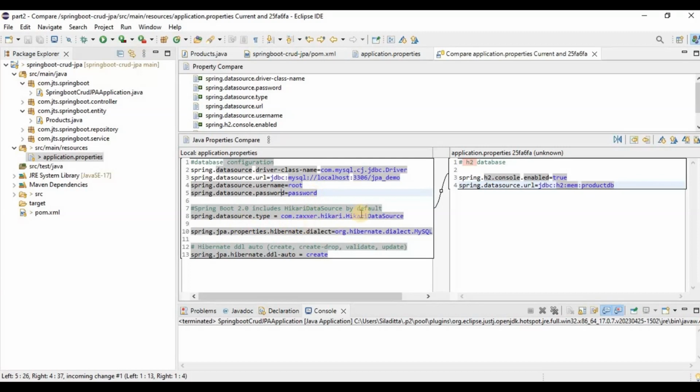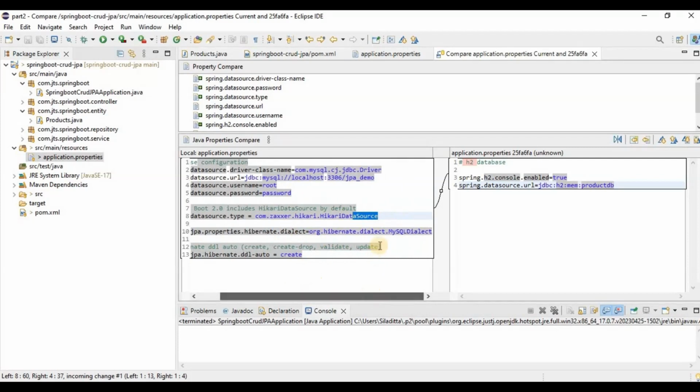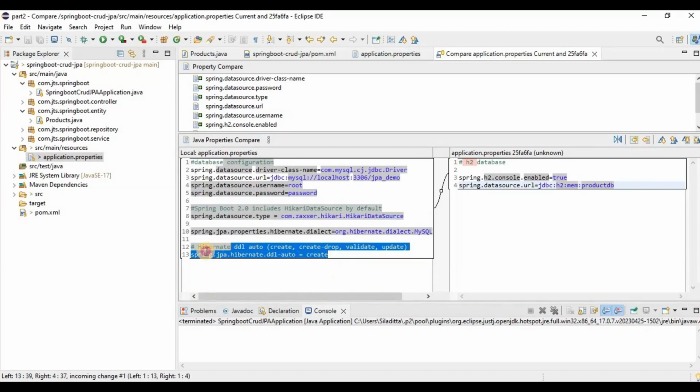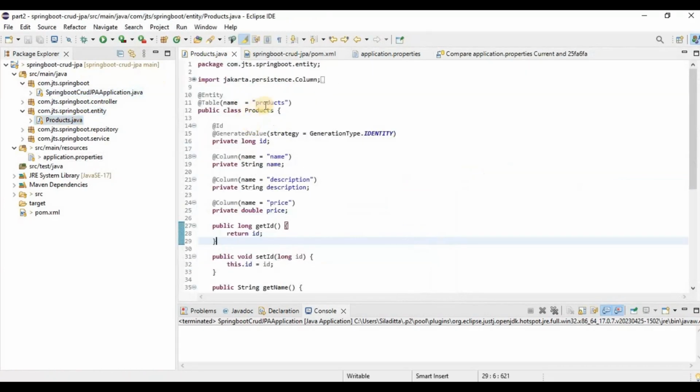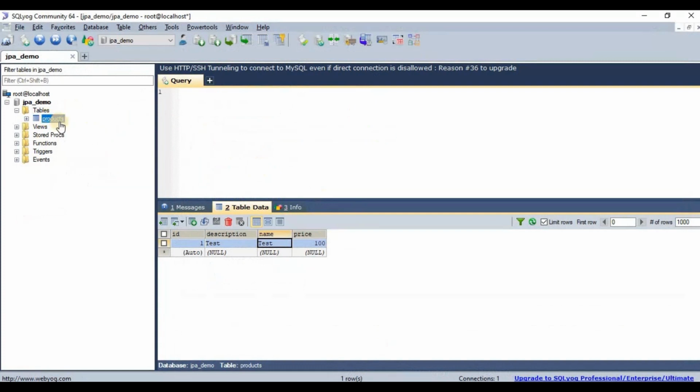For the data source, we need to use the Hikari data source. Along with that, we also need to provide the dialect for MySQL, the Hibernate MySQL dialect, and for automatic creation of the tables in the database I have used create. So if we run this program, it will automatically create this product entity in the database. I ran this, and you can see it created this product table, and I have also inserted one dummy record. So this is overall the setup.